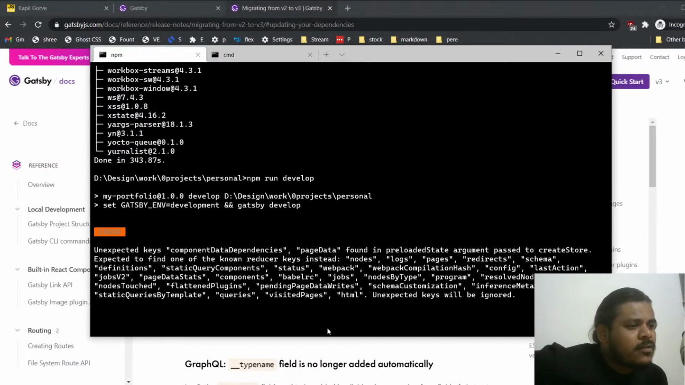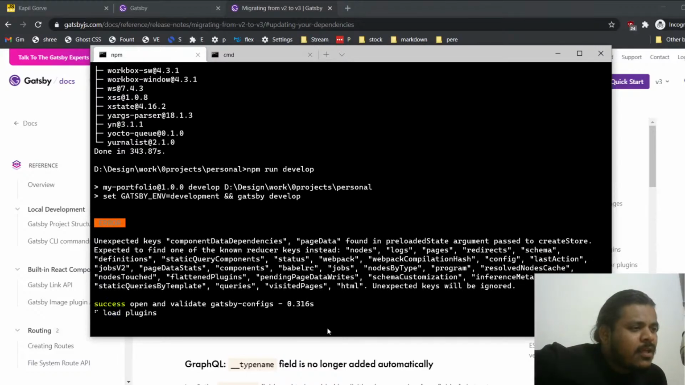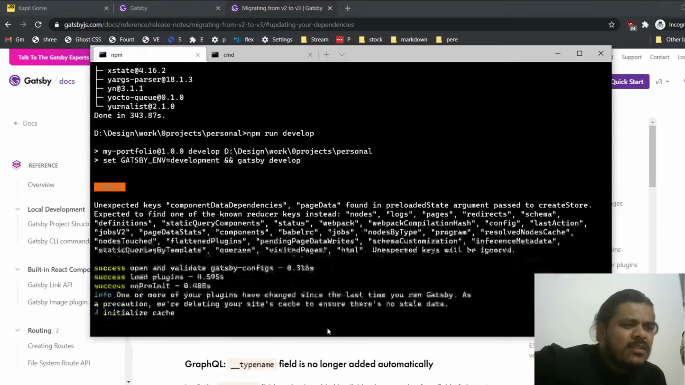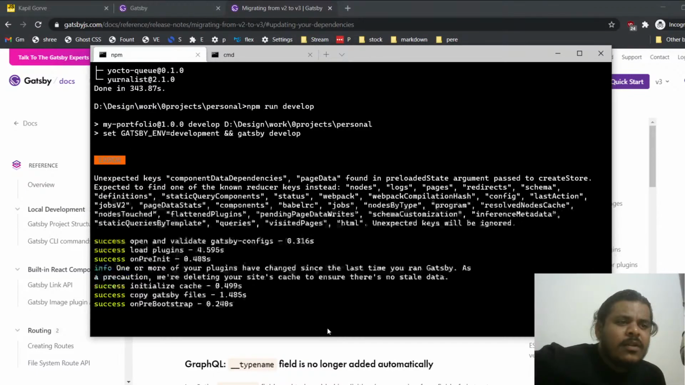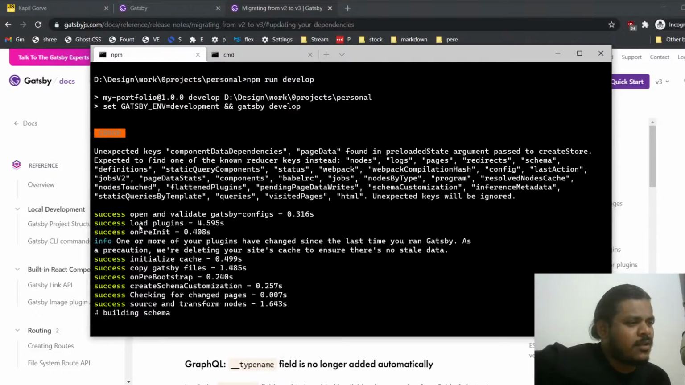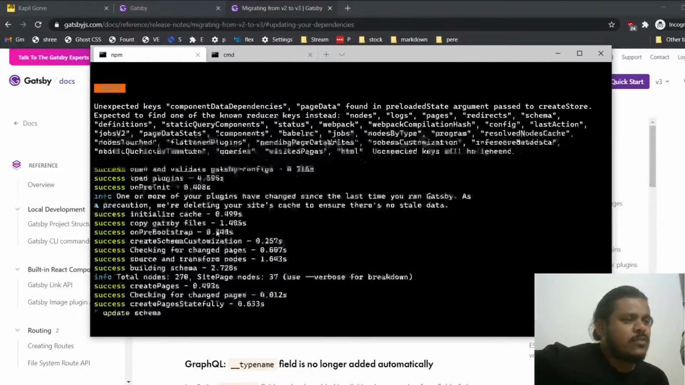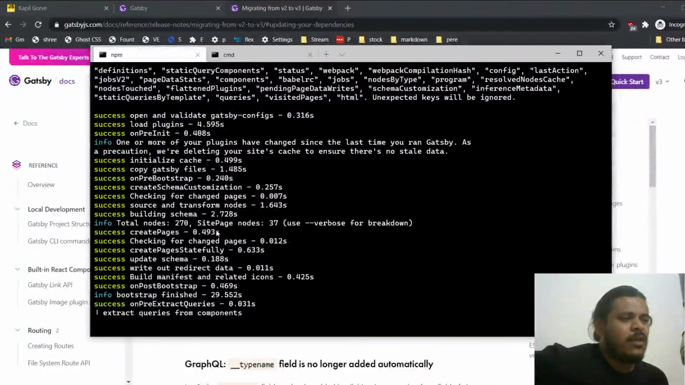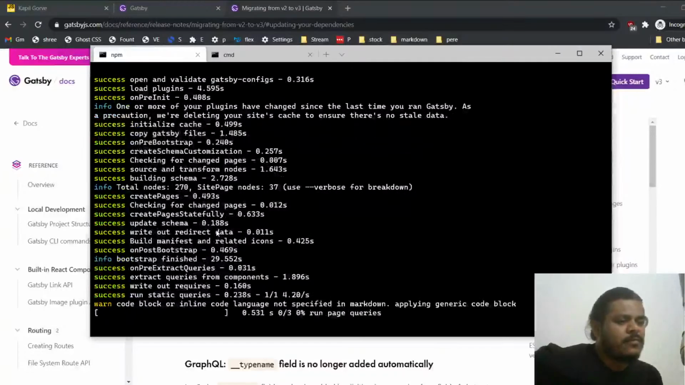Okay, right. Error, unexpected keys: component data, dependencies, page data found in preload, passed to create store. I don't think I understand any of that, but it's giving this success. So I think we may have got it working.